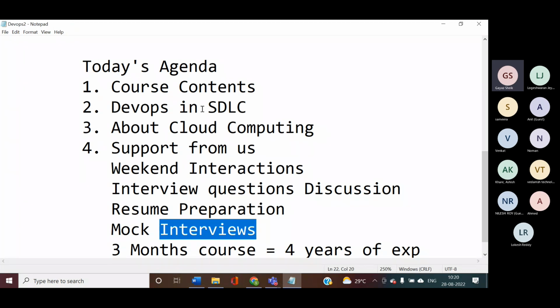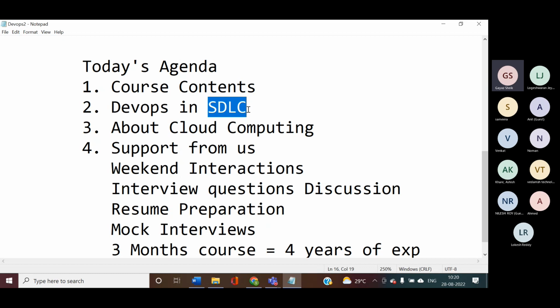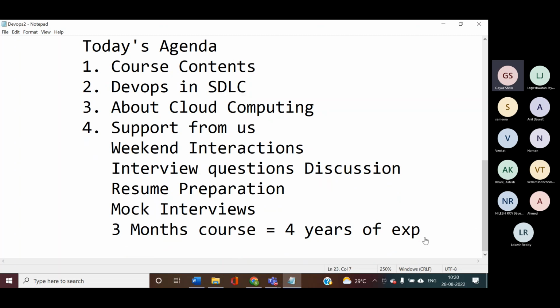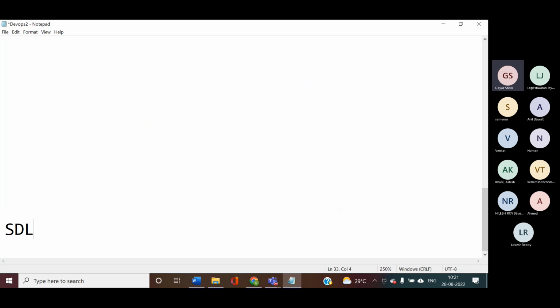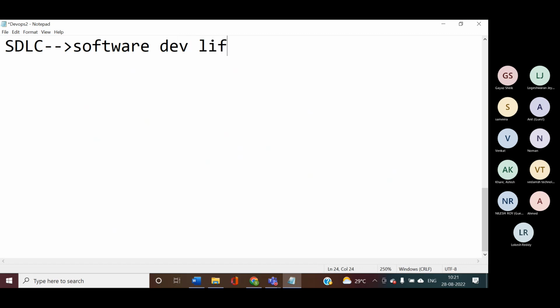Most of you are from the IT domain, so you already know what SDLC is. SDLC is nothing but the end-to-end process from the start of our project. What are the phases we are going to have under SDLC? This is just an interaction session, because most of you are from the IT domain. SDLC is software development life cycle. In any SDLC process, we are going to have different phases.